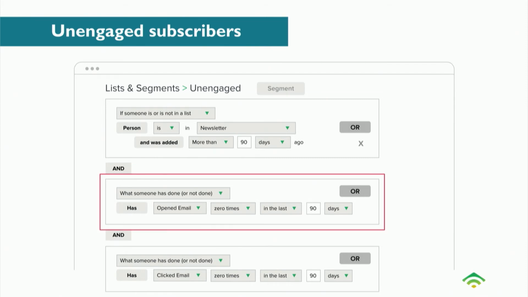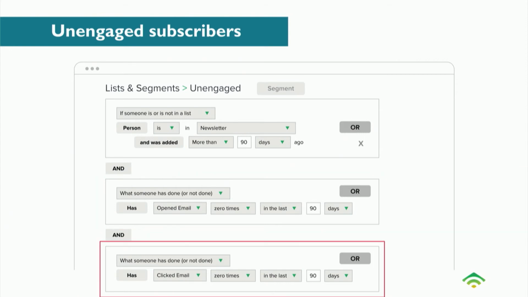The next condition we have here is that somebody has opened an email 0 times in the last 90 days, so they haven't opened an email in the last 90 days. And they haven't clicked an email in the last 90 days.